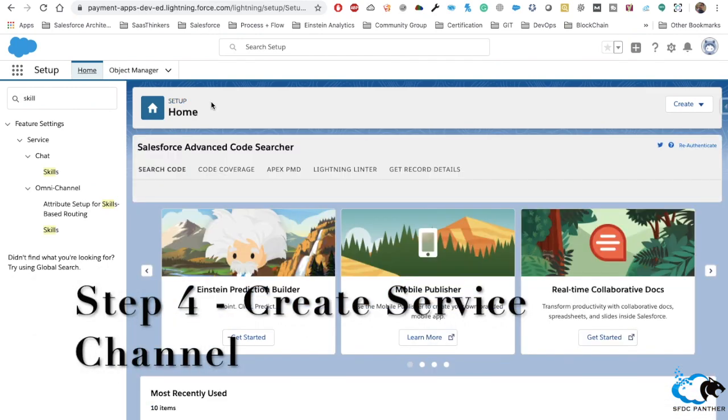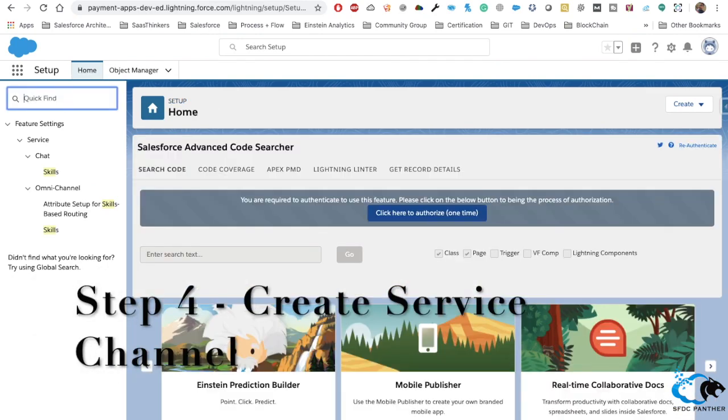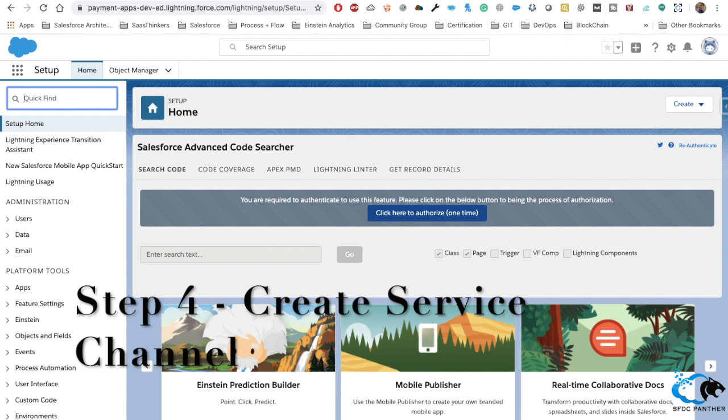Now let's talk about another step, that is to provide or create service channels. Why do we need to create service channels? Because we want to route, or we want to tell our customer what the various options are by which they can connect with us. So for that we have to provide service channels.